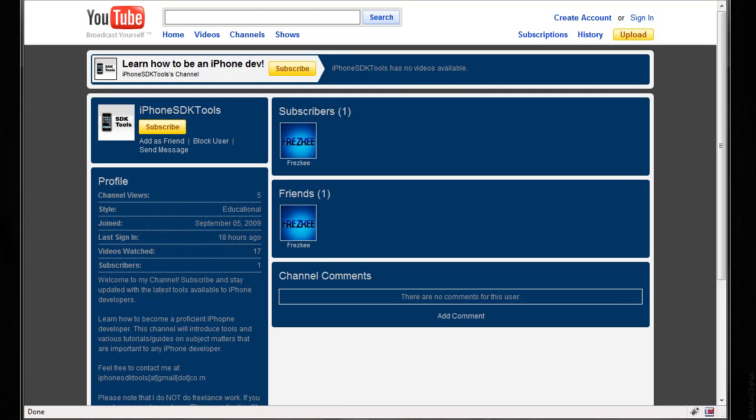Hello everyone, it's iPhoneSDKTools here, and today I'll be discussing how to get started with the iPhone development process and the steps you need to take in order to become an iPhone developer.